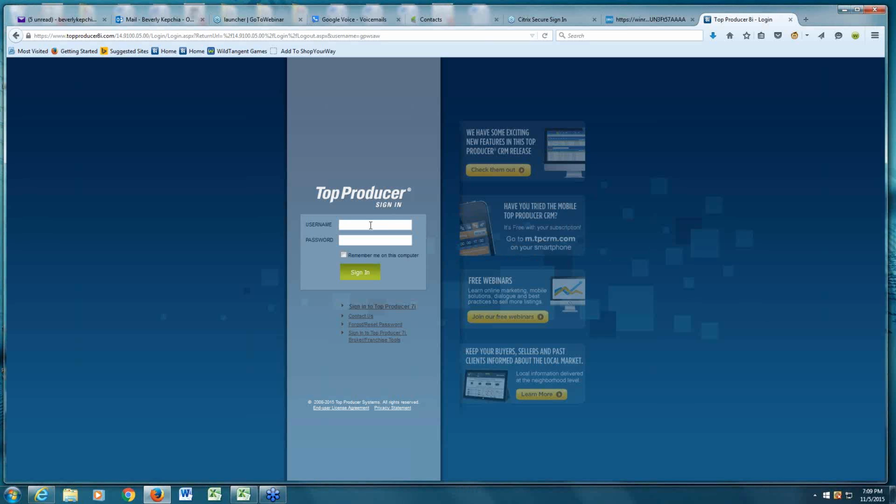Here you would type in your username. Now, whenever I go to type mine in, you're going to see that there are 6 usernames that pop up. You can get Top Producer and have only one login, and obviously it's cheaper that way. The more logins, the more expensive it's going to be. And if you only have one person who's going to be using it, that can be feasible for you.